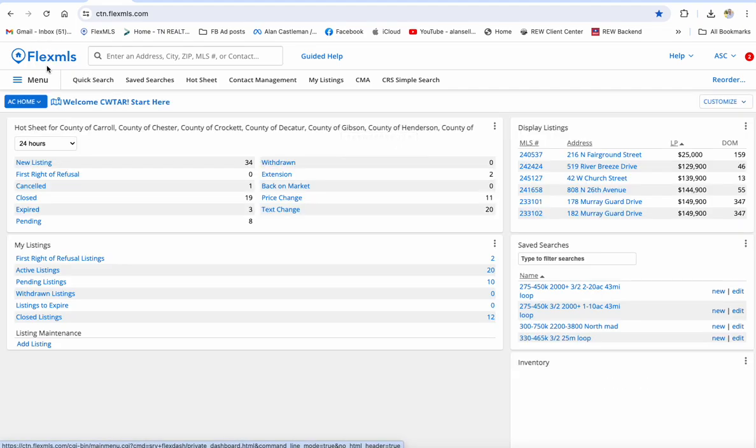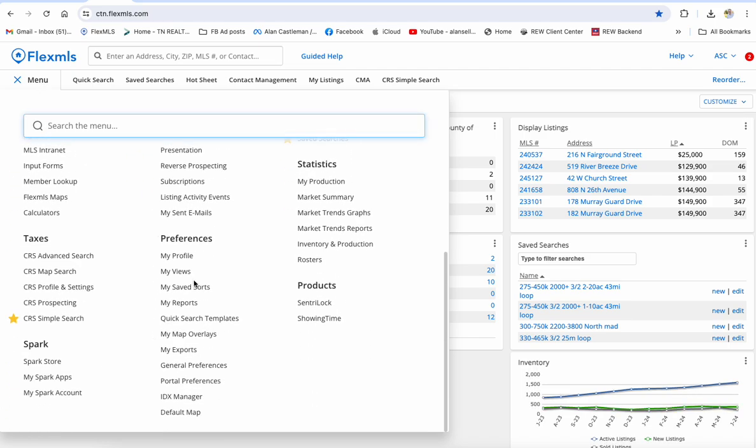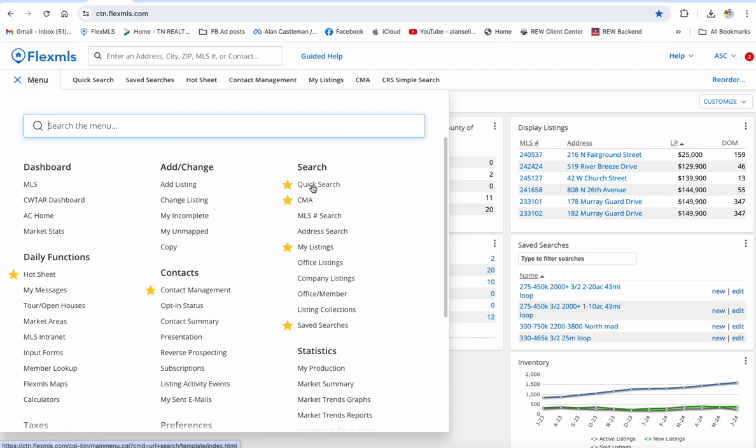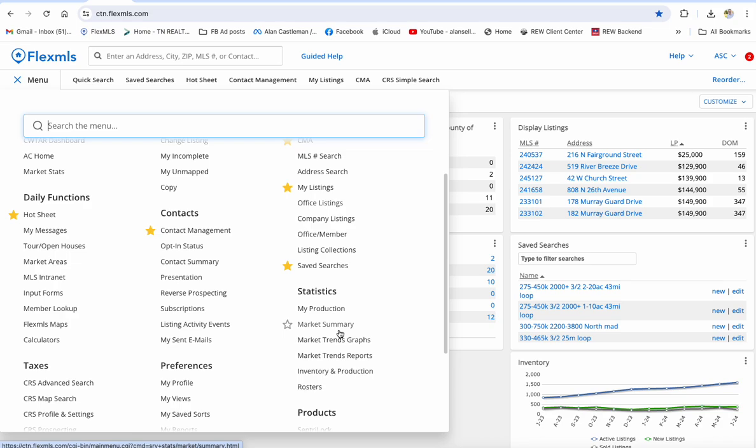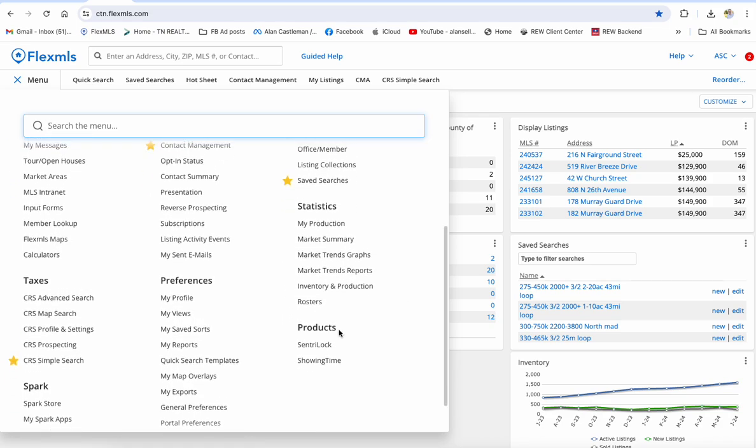Click Flex MLS, menu. All right. Here is your search, quick search, your CMAs, your MLS search, like if you knew the MLS number, if you want to do an address search, there's lots of different ways to search. Search by office members, search by company, search by saved searches, which I mentioned a minute ago. I've got a few right here that I have. And then statistics, that's production and market trends.